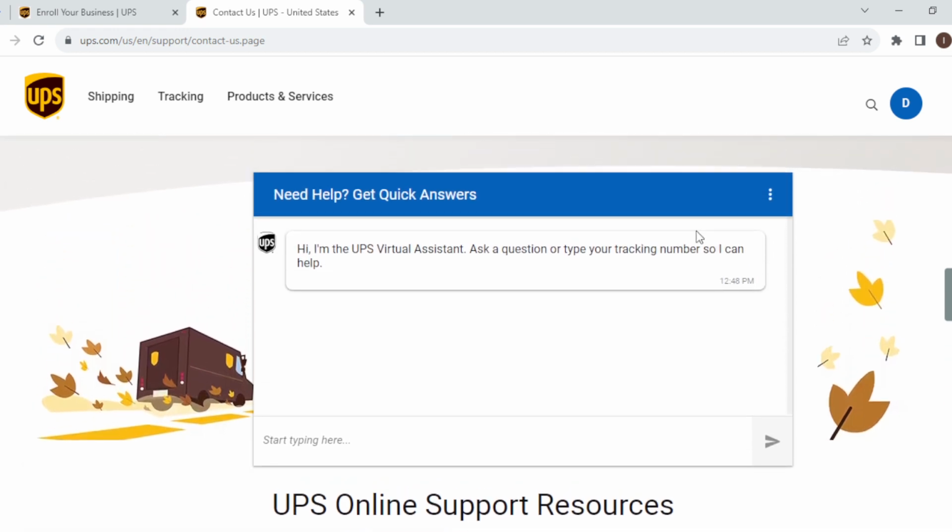For you to continue with contacting them, just click on this search box and then type out your question. Once you type out your question, click on this send icon. Once you click on this send icon, the virtual assistant will provide you with a list of options.